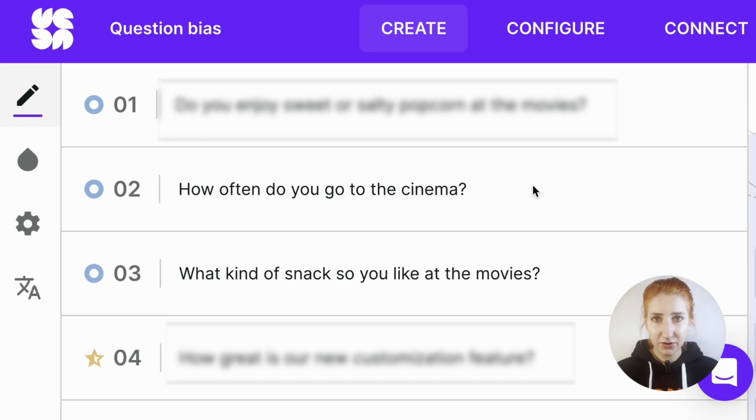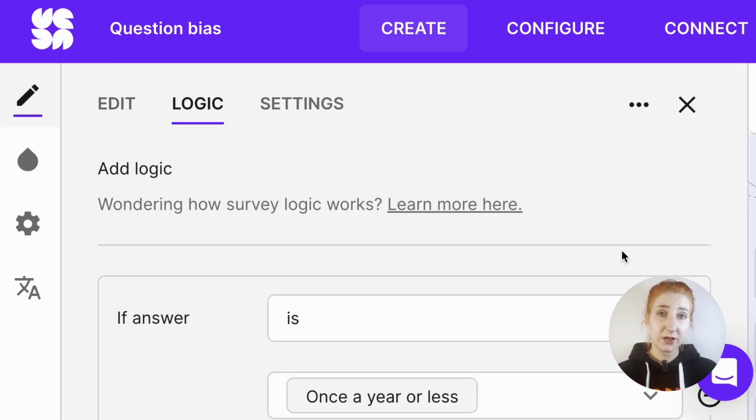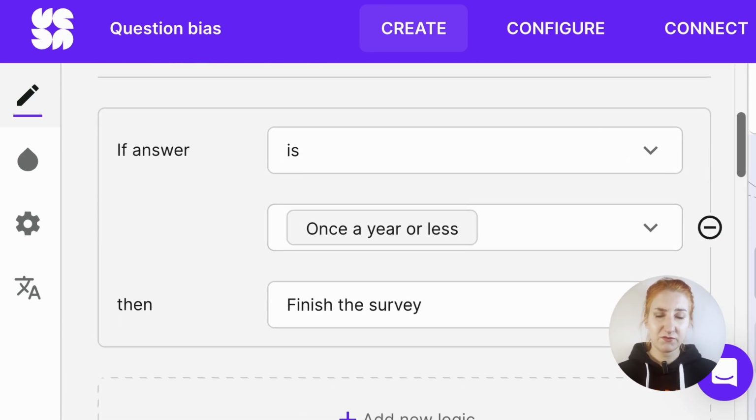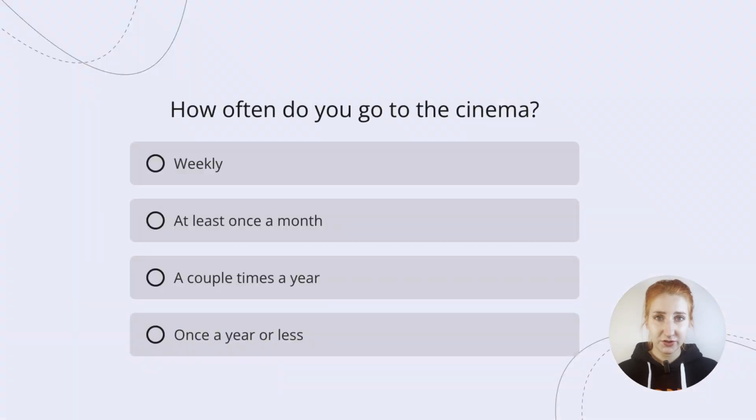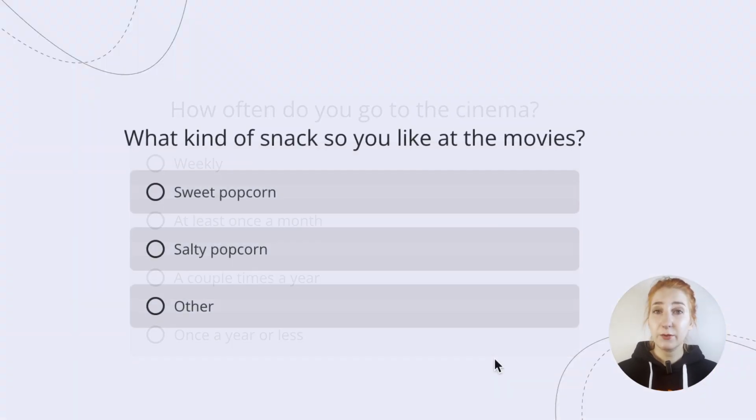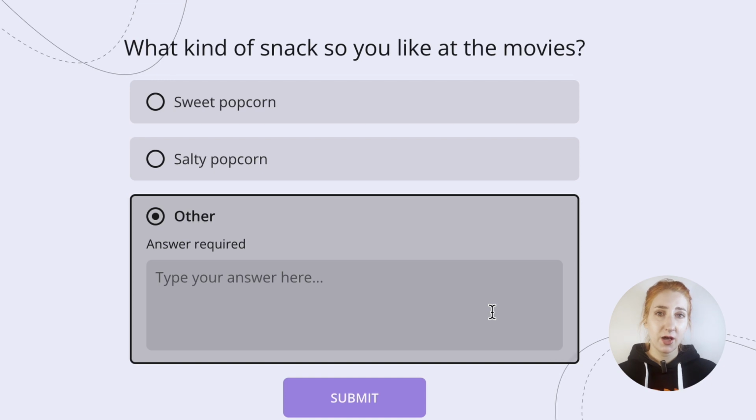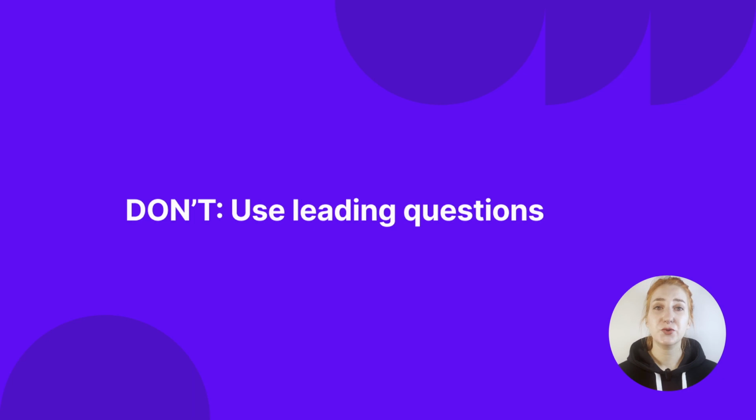And make sure to use skip logic, so if the respondent answers they don't like going to the movies in the first question, they are not even bothered with the follow-ups. Make the first question tiered with some non-extreme responses, and when it comes to the second question, include an other option with an ability to provide more detail. You are unlikely to exhaust all the possible responses. By adhering to these techniques, you are putting less pressure on the respondents to answer the questions in a particular way. Secondly, don't use leading questions.